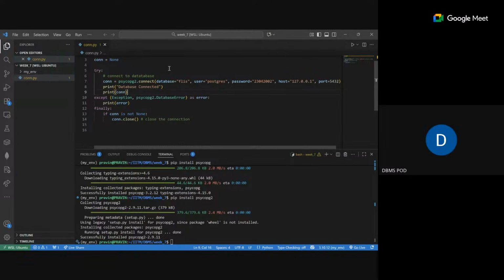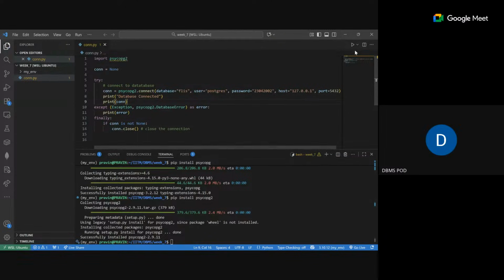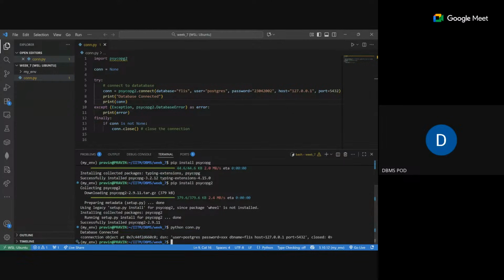So let's execute and see this code. I'll execute this using Python with the file name connection.py. It prints that the database has been connected, and it prints a connection object with some address and credentials, and it's good, right?